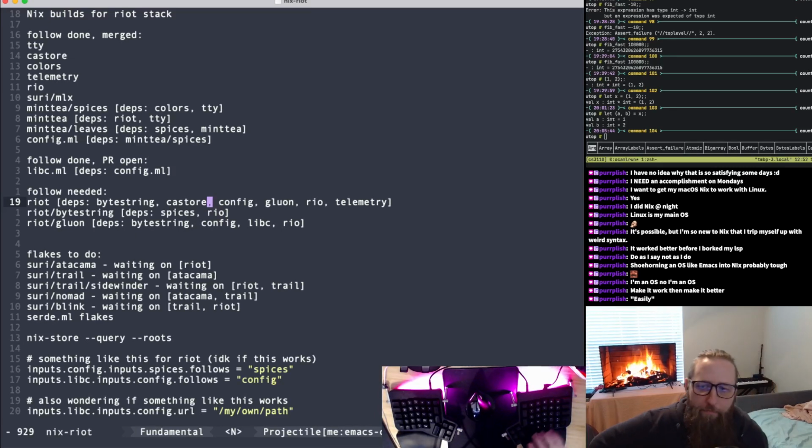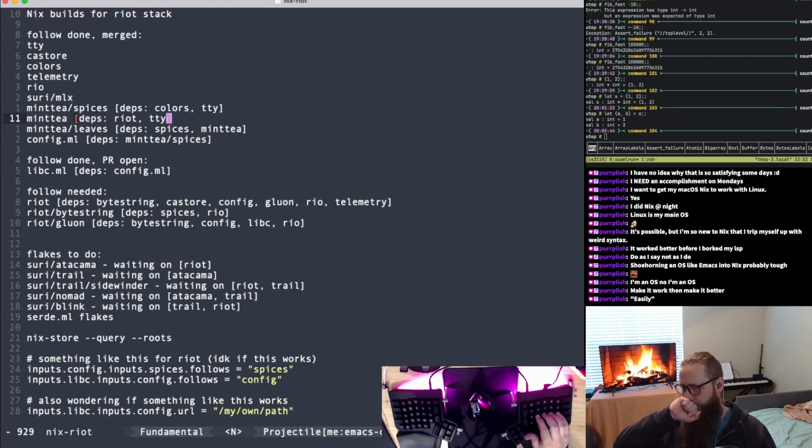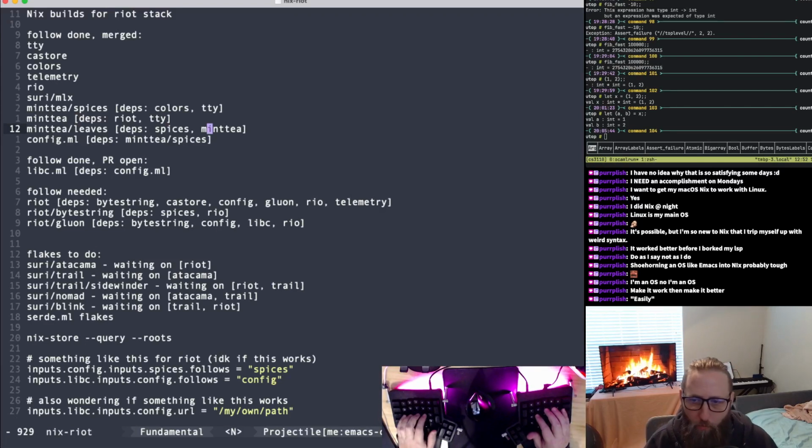So right now where we're at is we have follows done on all of these at least. That's kind of nice. This is kind of a lie because I basically am going to have to update the flake on leaves and mint tea once I actually can get Riot merged, because it needs to be updated with the new version. But most likely for consumers, it won't matter that much. I hope. I don't know. We'll see what happens.